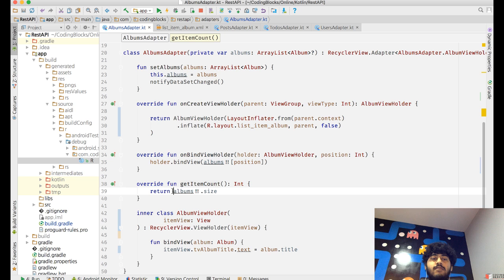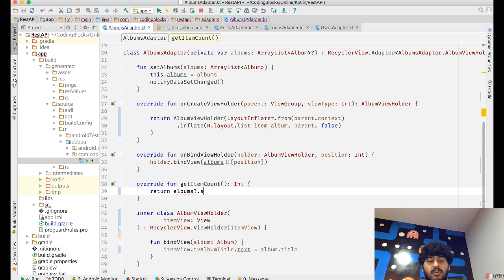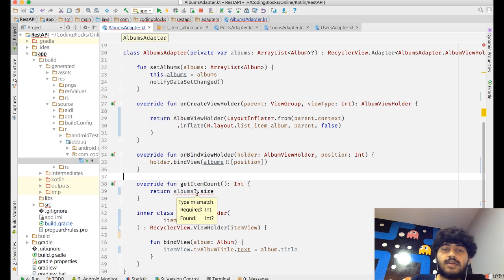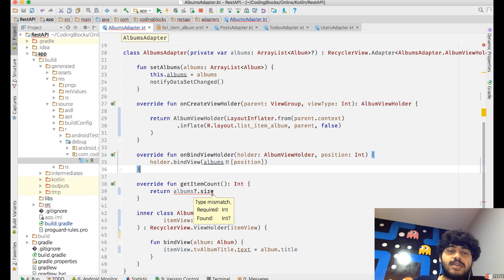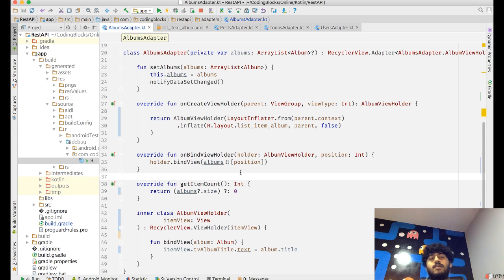The get item count, now here we need to fix this. Here we're going to use an operator which is going to be like this. So we are going to do albums question mark dot size. This operator returns an integer if album exists and size exists. If album does not exist, or if the size inside the album parameter does not exist, in both cases it is going to return null. So it's a way to ensure null safety. Now if this entire value is null, we can use the Elvis operator, which is like this, question mark colon. If the LHS of the Elvis operator is null, the RHS is used. The RHS is 0. So when albums is null, we return 0.